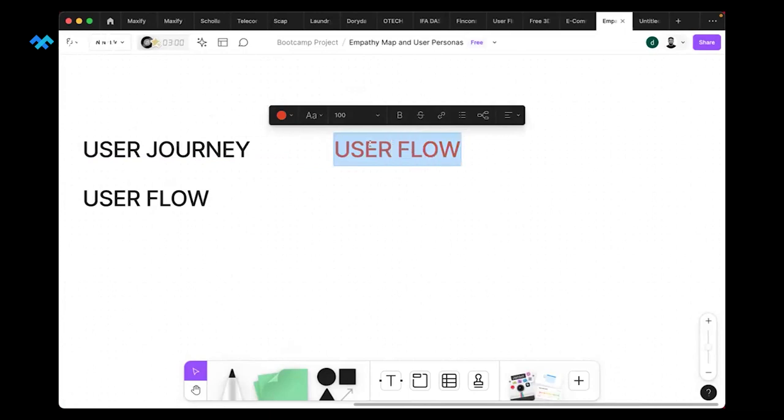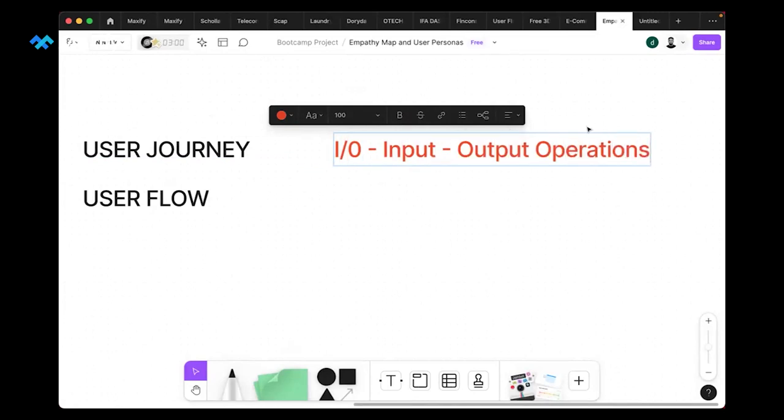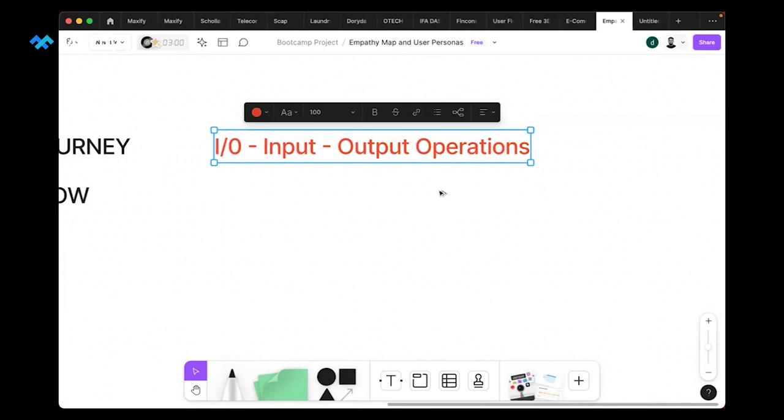So of course you have the IOs, which is your input and output operations, right? Such as you entering your password, entering your first name, entering your last name, entering your username, entering some information.